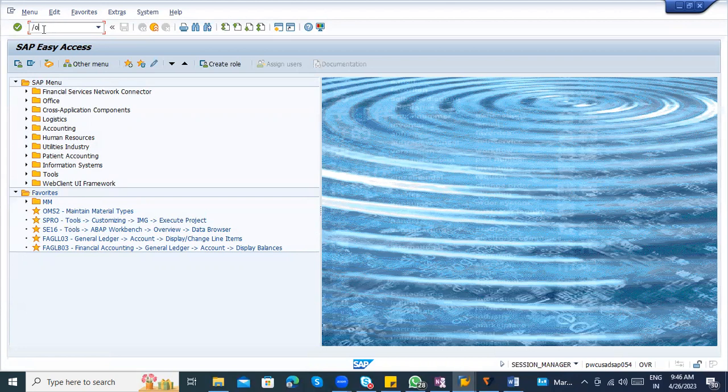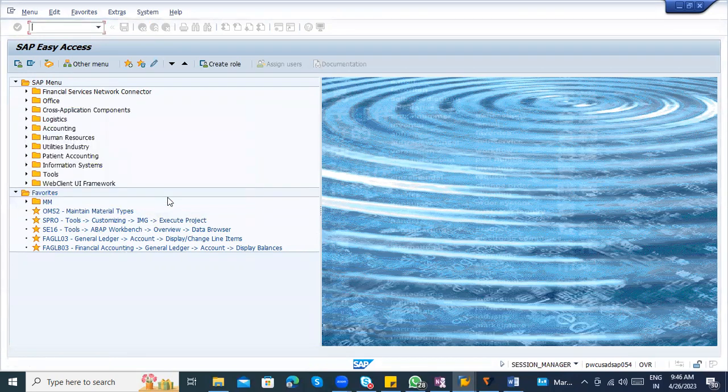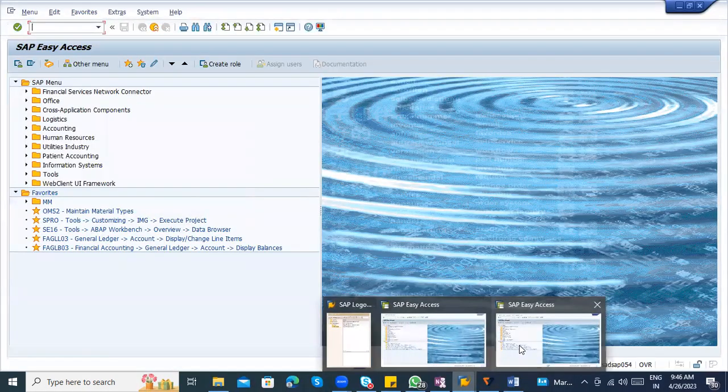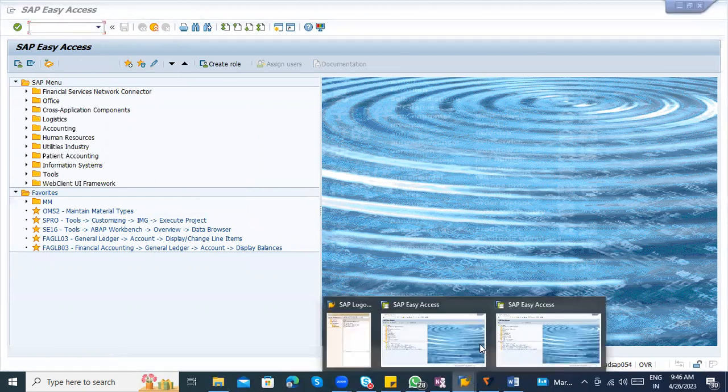If I enter slash O, what will happen? The system will generate a new session. It will ask whether you want to generate a new one. Yes, create. Then it will open a new session. By clicking on that, I can see sessions one and two. If I want to close this one, I don't want this session because I already have one open, I don't want this session to stay open.